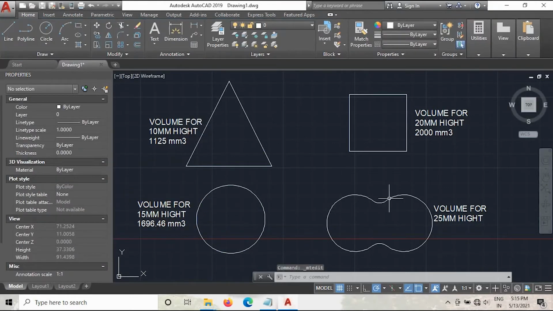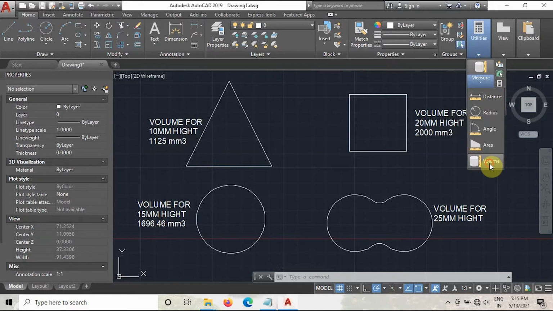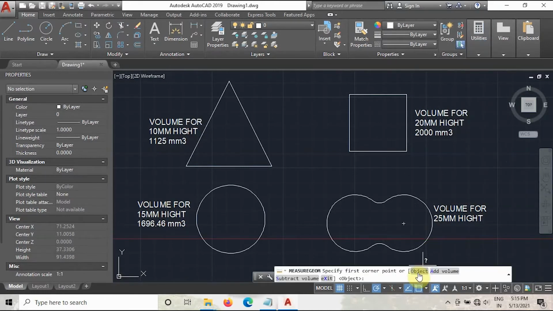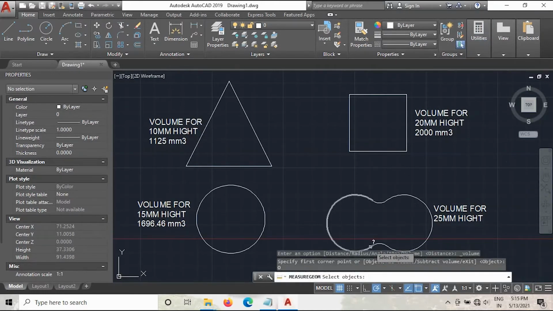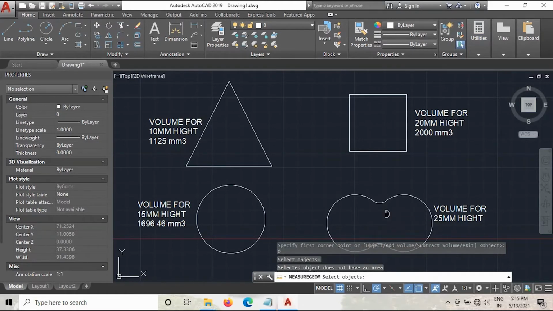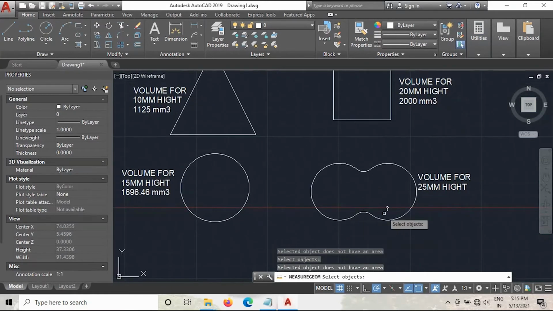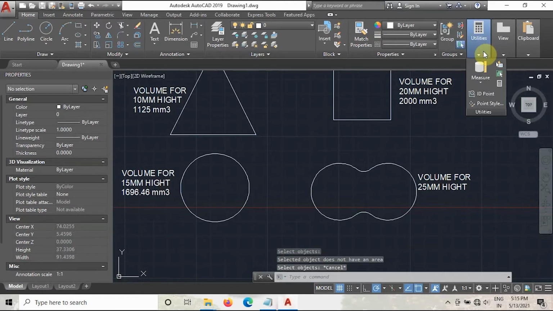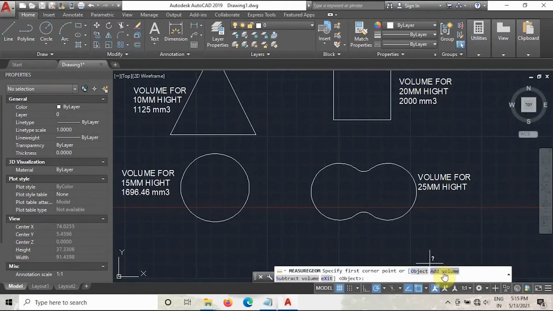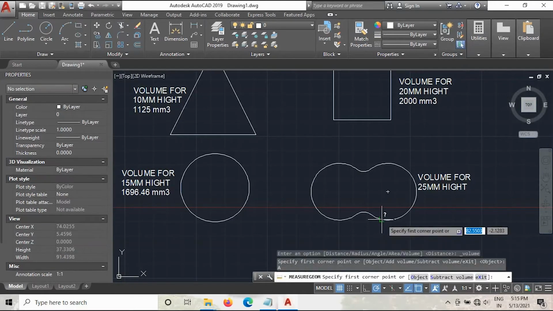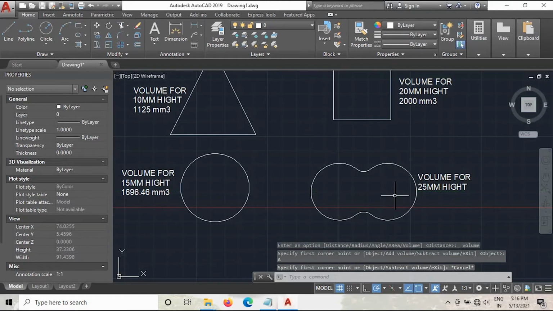Now we will calculate the volume for this shape also. We can try the same method. Take Volume and select the Object option now. As you can see, this option is not working. So we will go with the second option, Add volume. As you can see, the corner option will not work. So what method can we follow?